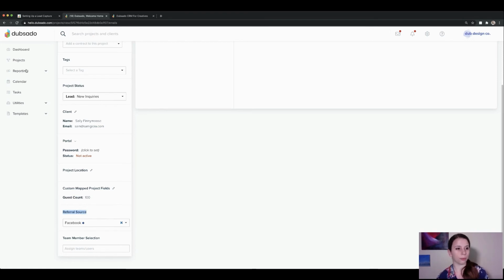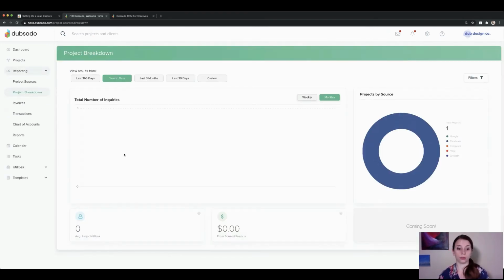If I go under reporting and project breakdown, I'll be able to see after a number of inquiries come in, I just have one that is attributed to Facebook at the moment. But if you have a number of inquiries come in, you'll start to see this graph filling out and be able to see more projects by source, which is pretty neat. So it's a good thing to tag those if that information is important to you.